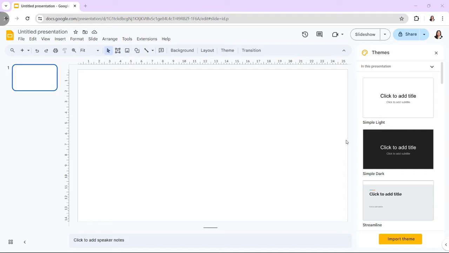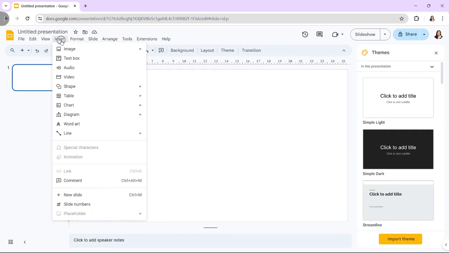Hi! In today's video, I'm going to show you how to insert, adjust, and enhance images in Google Slides. When planning a presentation, you may discover that you need to edit an image in order to maximize the slide's potential. To insert images in Google Slides, go to the Insert menu and choose the Image option from the drop-down.